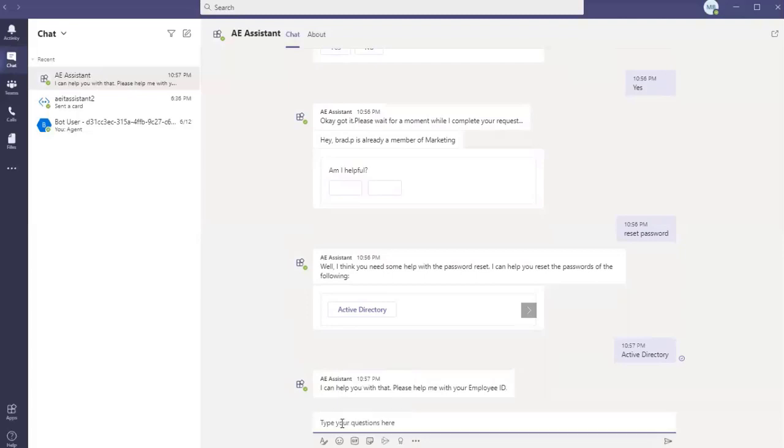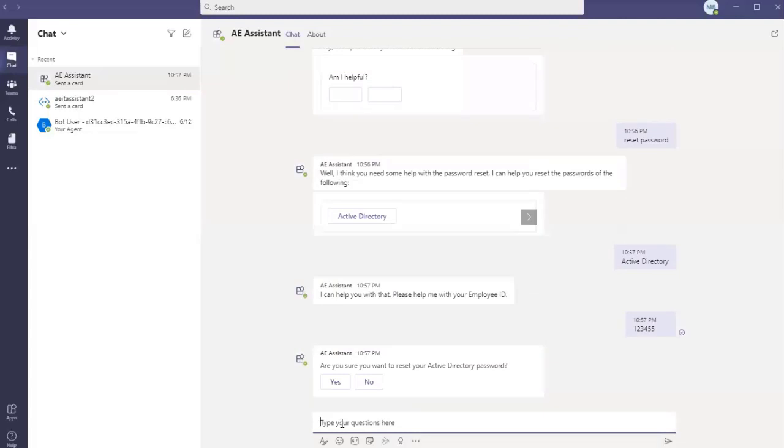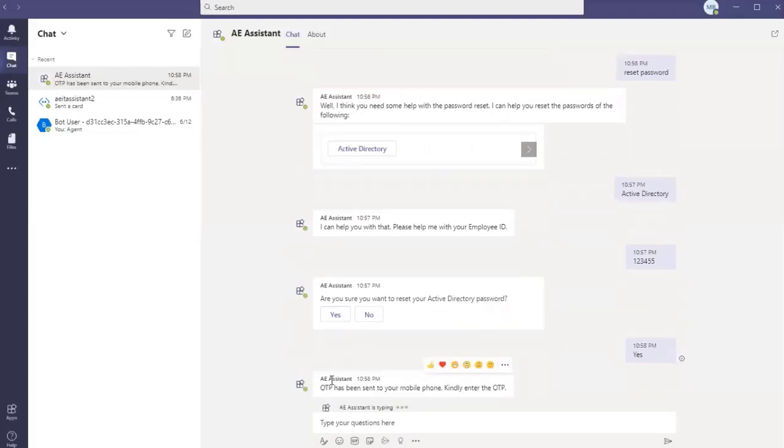Here I will give my employee ID, and for a password reset, I will receive an OTP on my registered mobile number. It has asked me for a confirmation to reset the Active Directory password. I will say yes. Very shortly, I'll be receiving an OTP on my registered mobile number. Once I enter that OTP, only then will the chatbot go ahead and reset my password. Let me check whether I have received the OTP or not. I have already received the OTP. Let me enter the OTP here.